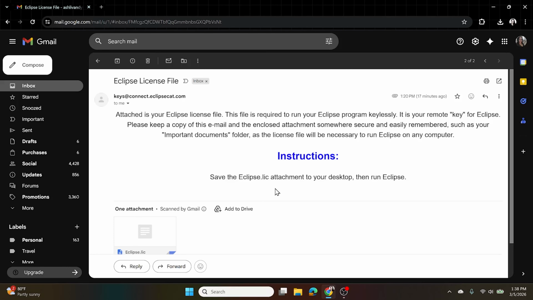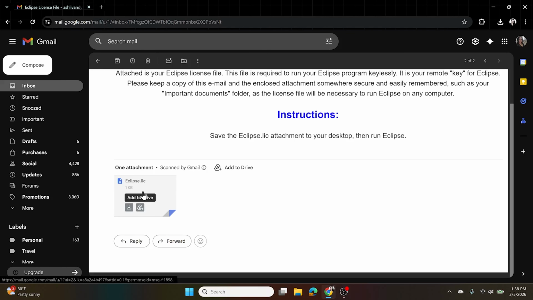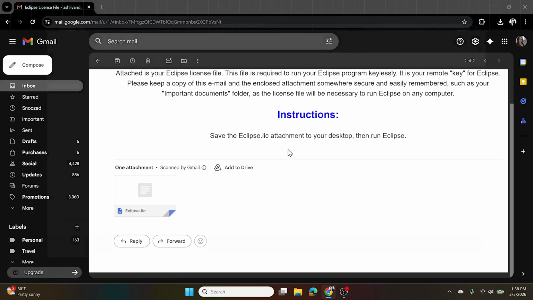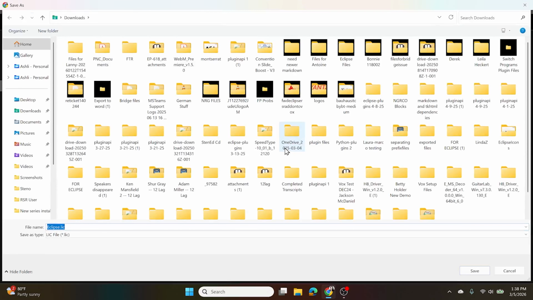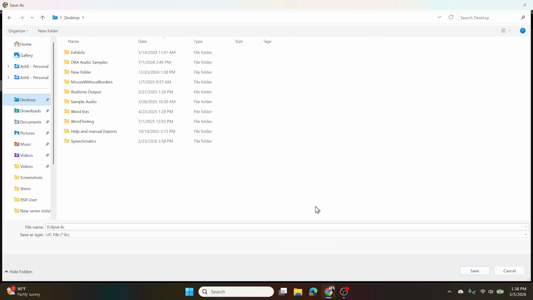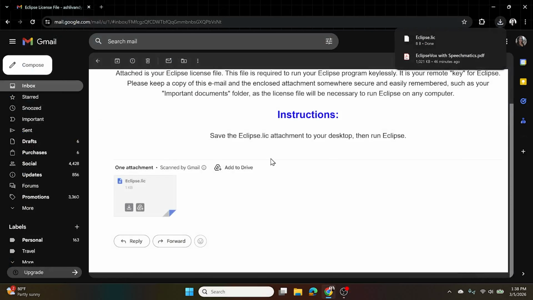And next I'm given some instructions. I should save the eclipse.lic attachment directly to my desktop and then open Eclipse. So that's exactly what I'm going to do. In this case, I have Gmail, and so I'm going to hover over the attachment, and one of the options is download. I'm going to download my license, and this gives me an option of where I'd like to save my file. I'm going to choose desktop, and then simply press save.